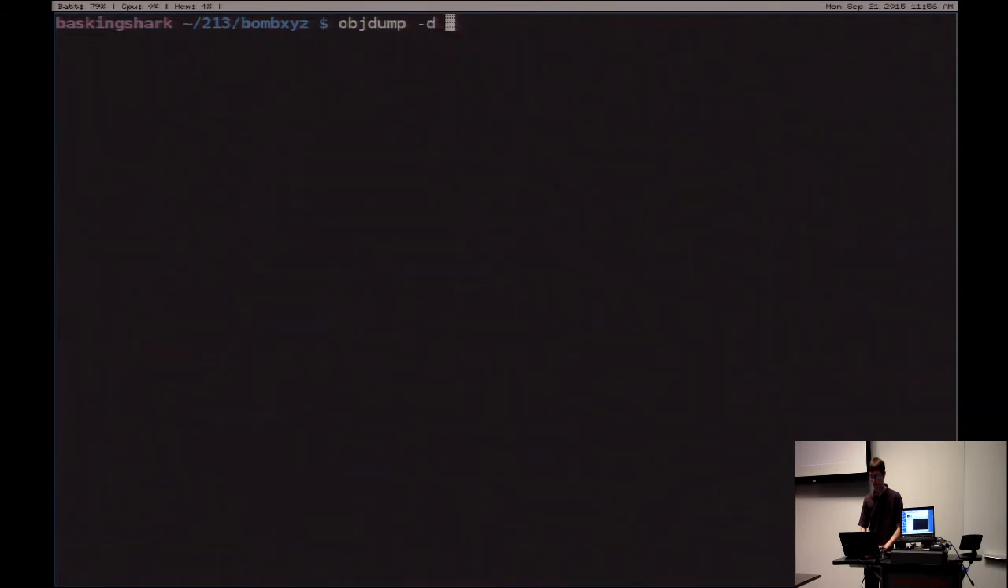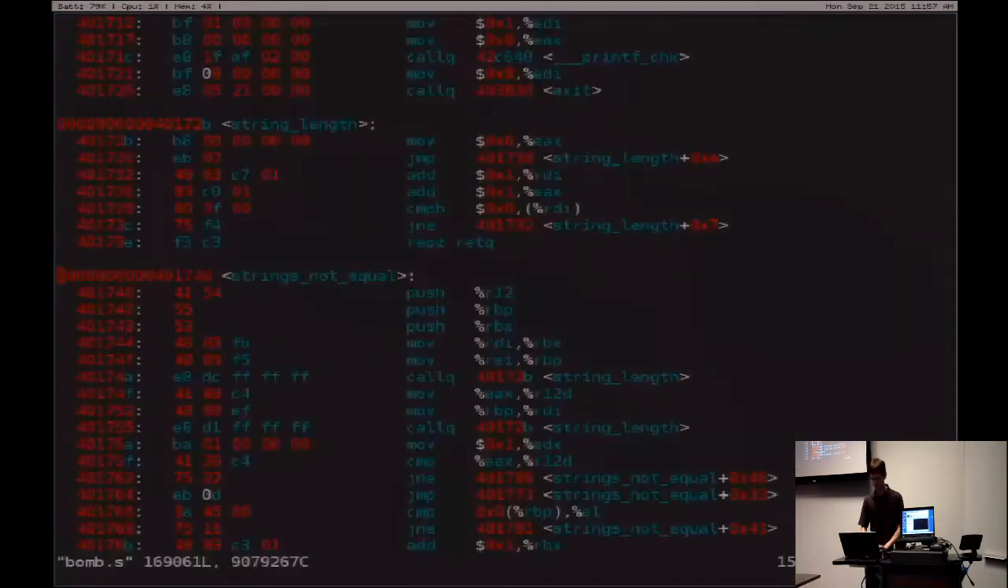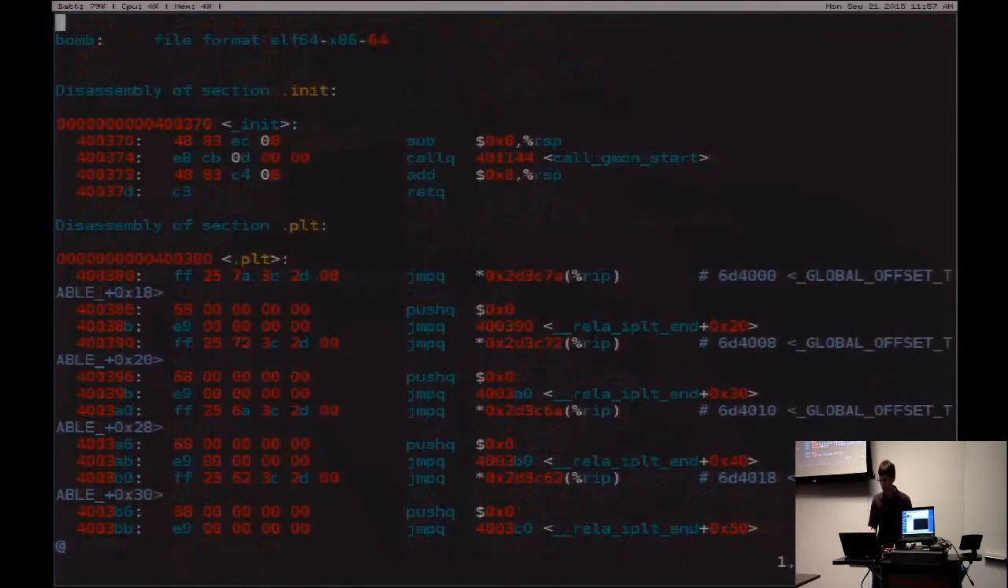So the -d flag will disassemble a program. I'm going to pipe this to a file and open that up. So, what do we have? We've just disassembled our bomb, and now we get to look at all of this beautiful assembly code. In this file is all of the information on what the bomb does.